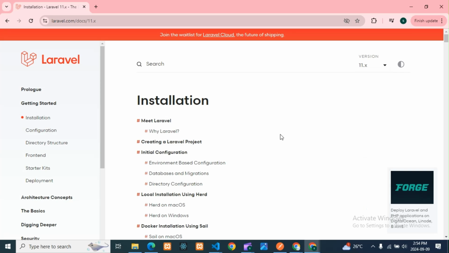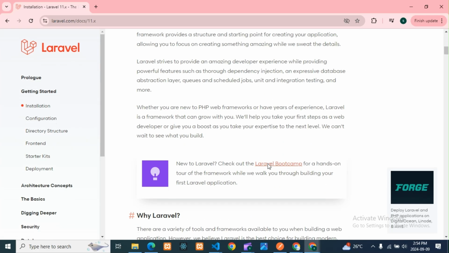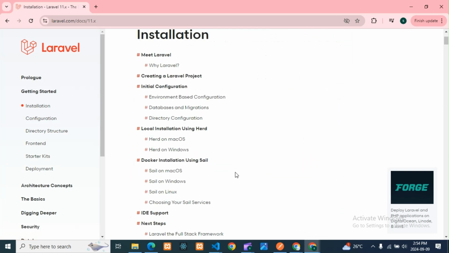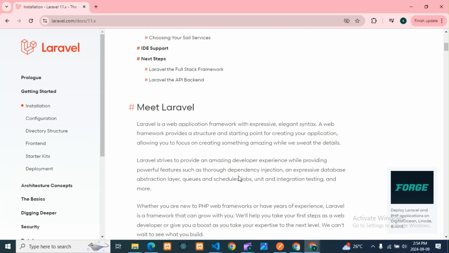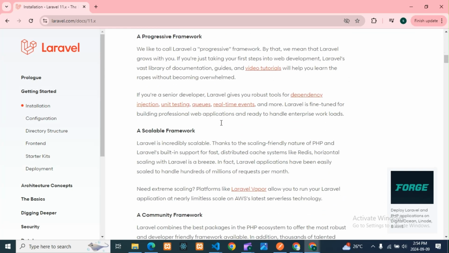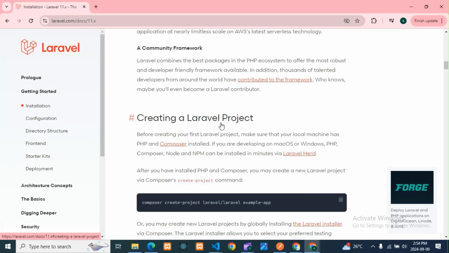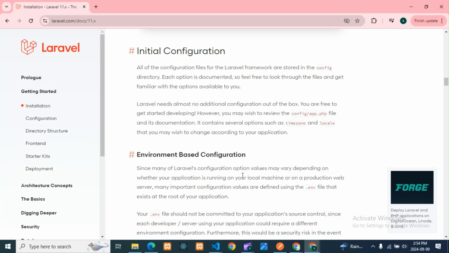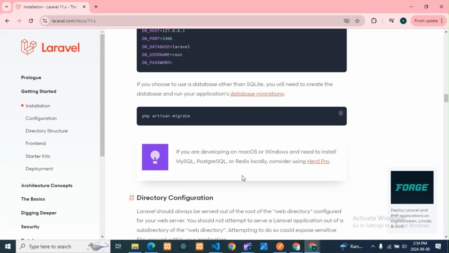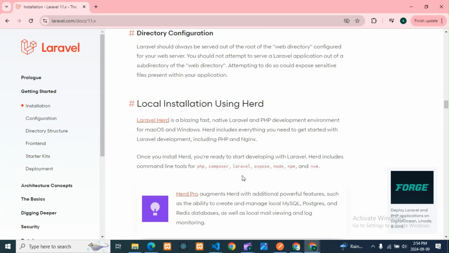Okay, fine. I have selected 11 only. Then just go below here and read the documents; our installation steps, everything is there. Meet Laravel, why Laravel, everything you can read here. Here you can see creating a Laravel project and what we need. So we'll check that also. If you want the documents, you can go and check here. Also there is configuration, front end, starter kits, deployment, everything is there.